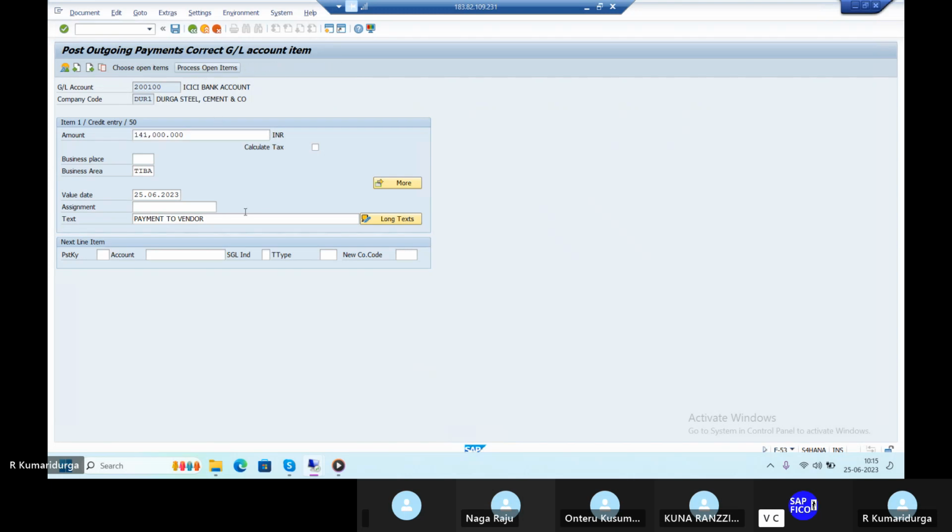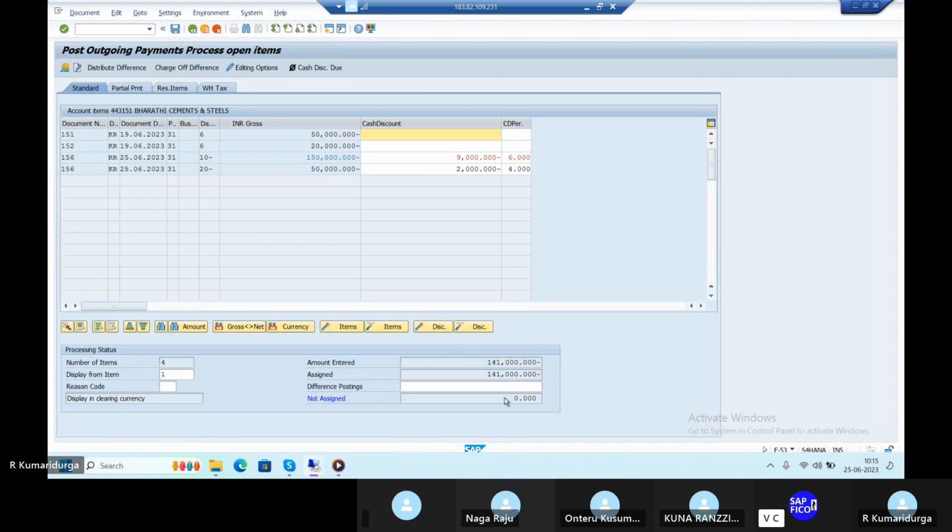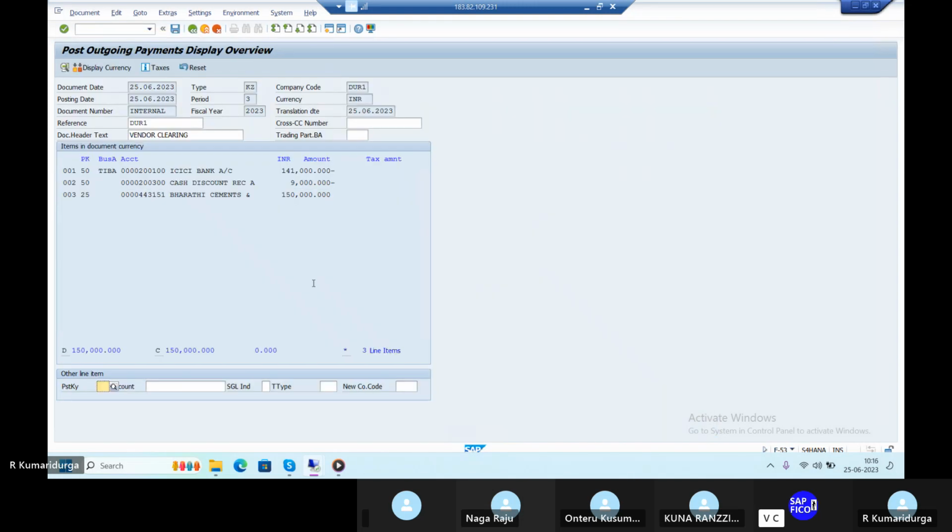Go to the process open items. So it will be 0 then. Go to the document post option. So try to clear rest of the invoices and all of you. Document simulate and go to the save button and save it.